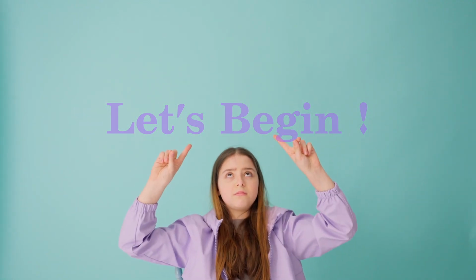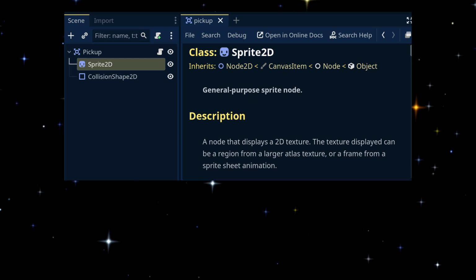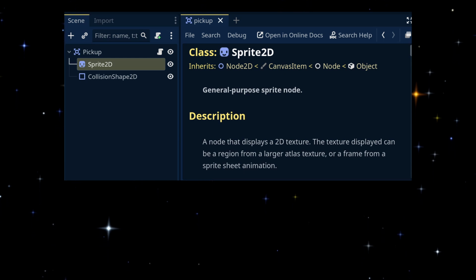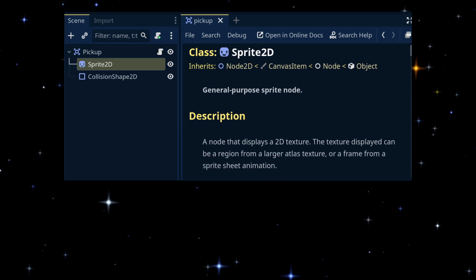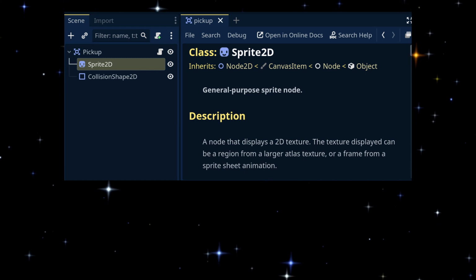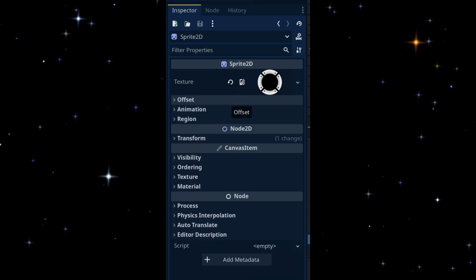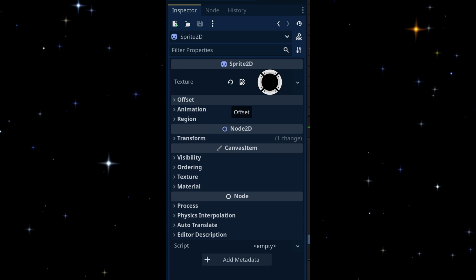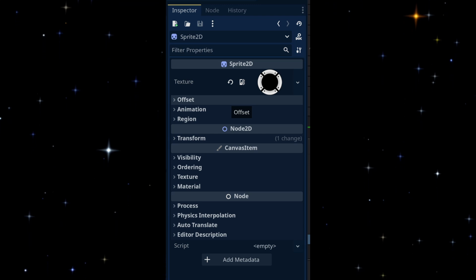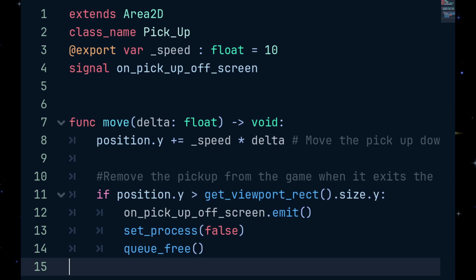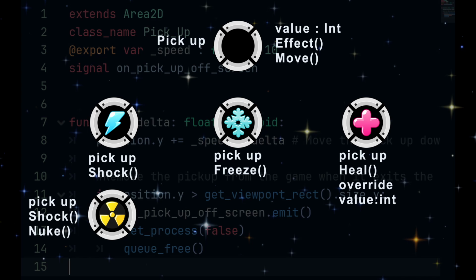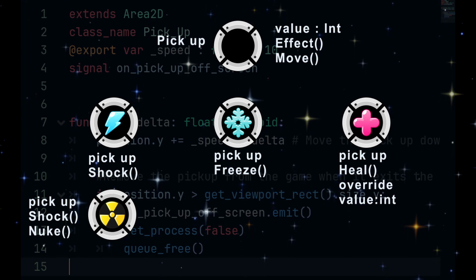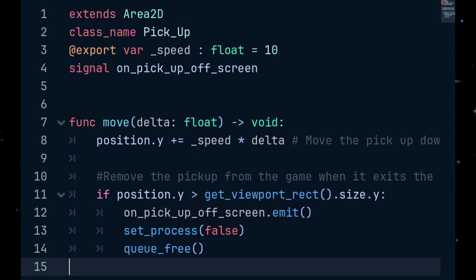Let's begin. As discussed in the previous video, we see that the Sprite2D is a class, and it inherits from Node2D, CanvasItem, Node, and Object, which means that it has access to all the properties and methods associated with the other nodes it inherits from. In a similar way, we can create our own class and have other nodes inherit from it. However, there's just one catch, but more on that later. First, let's set up our class.